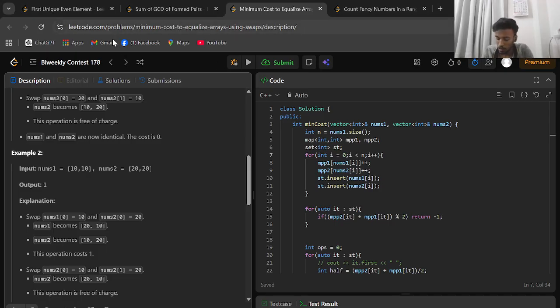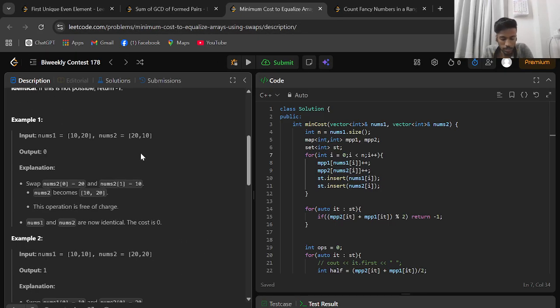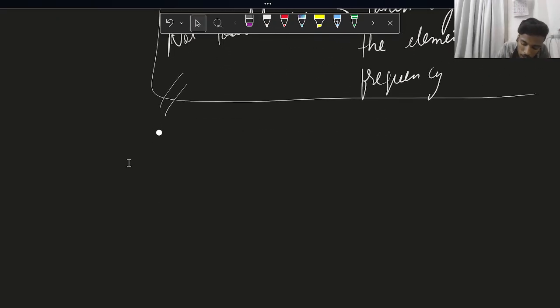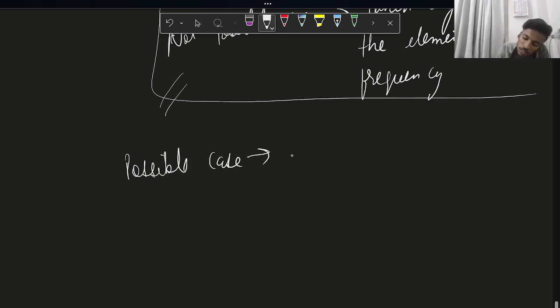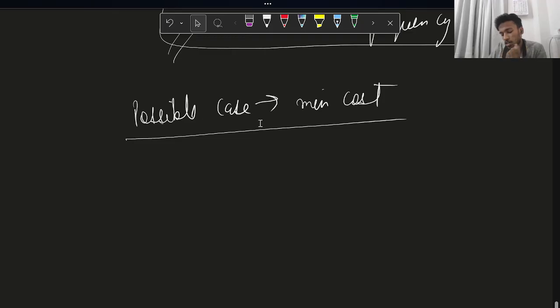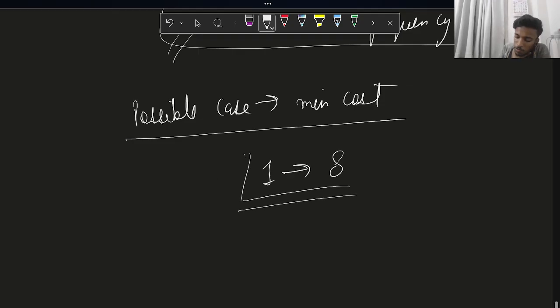And what is the other case? Now remains the possible case. In the possible case, I have to calculate the minimum cost. So see, suppose one was appearing total 8 times.